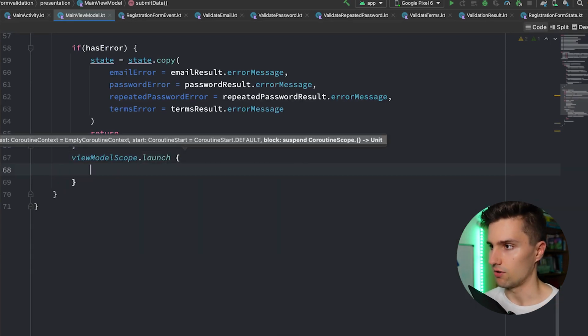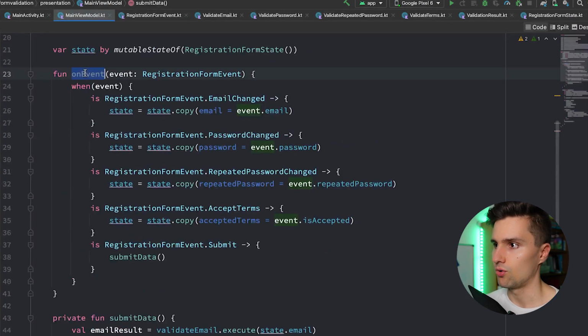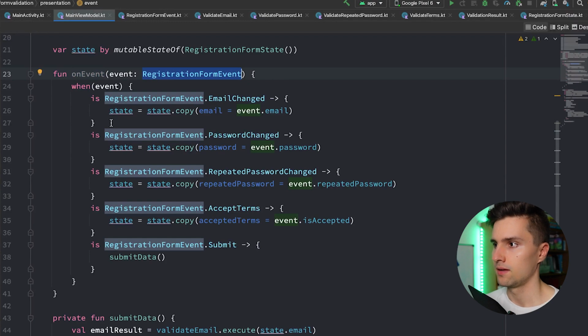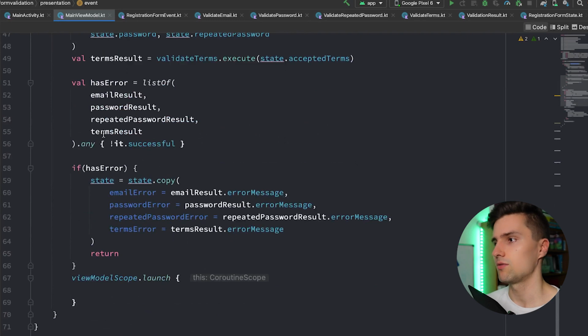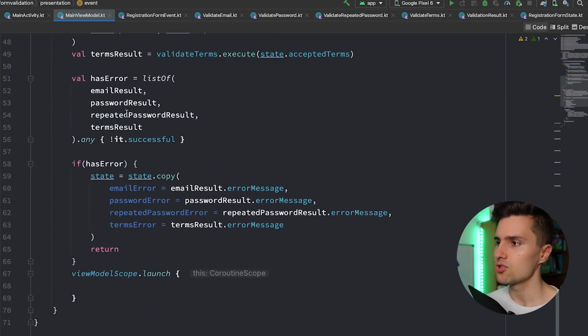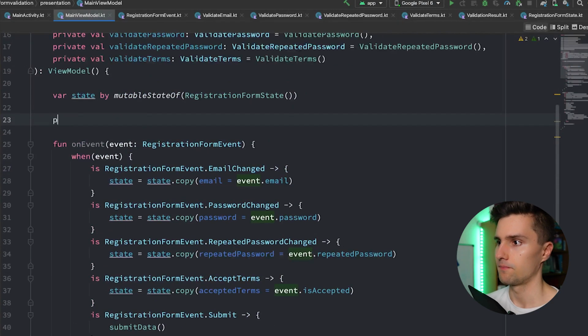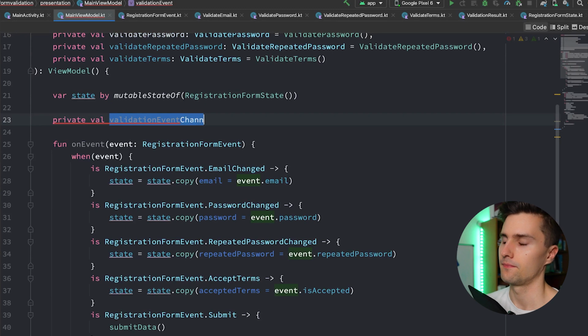it's actually the other way around. Till now, we only send events from our UI to our ViewModel here. Now we want to send an event from the ViewModel to the UI, because we somehow need to tell the UI, hey, now the validation was actually successful. So what we will do is we will create a channel, private val, and that will be, what do we call it? Validation event channel, let's say.